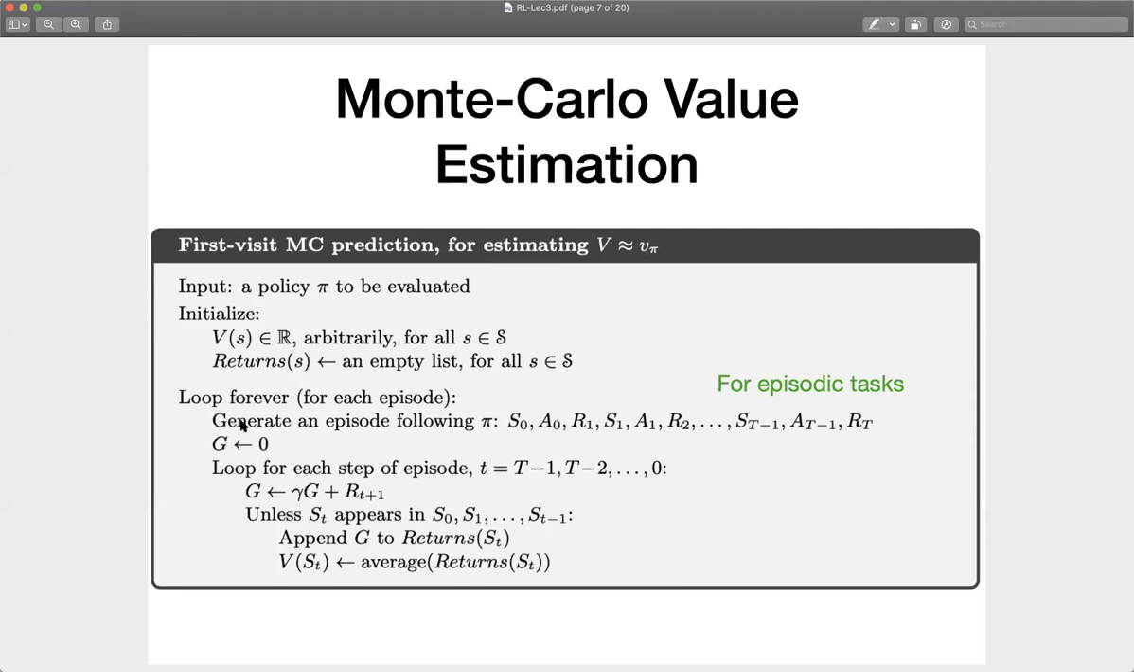What we're going to do is generate an entire episode, following that policy. You start in state S0, you take action A0, it gives you a reward and the next state, and the environment has updated the state. Then you use your current estimate of your policy, which is just to take the action with the highest value, and that gives you the next action, state and reward, and so on and so forth until the episode ends.